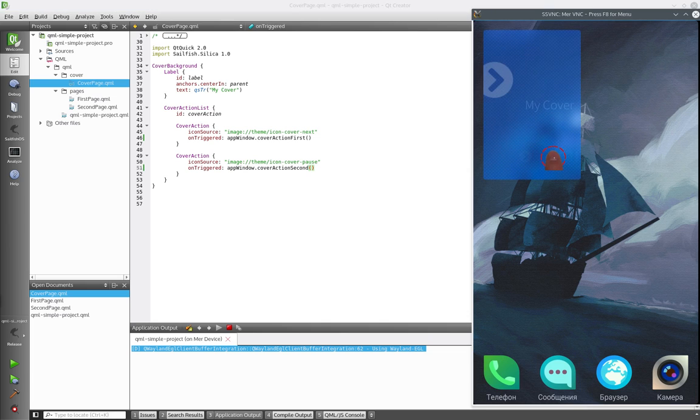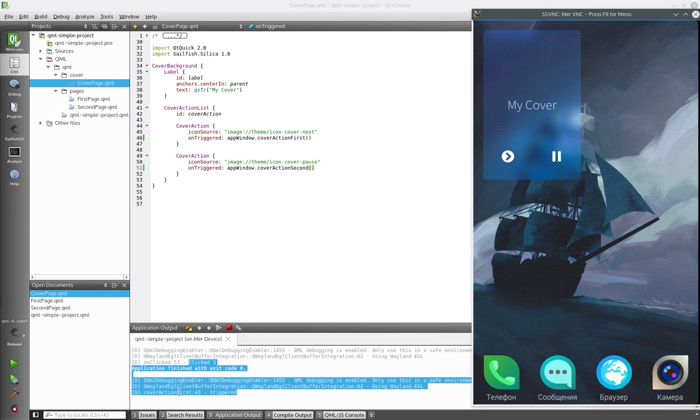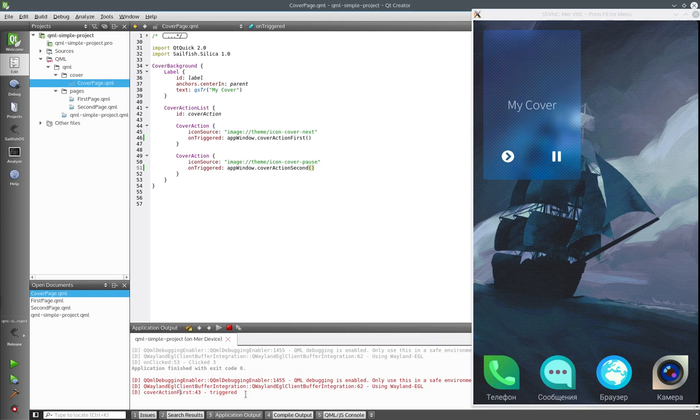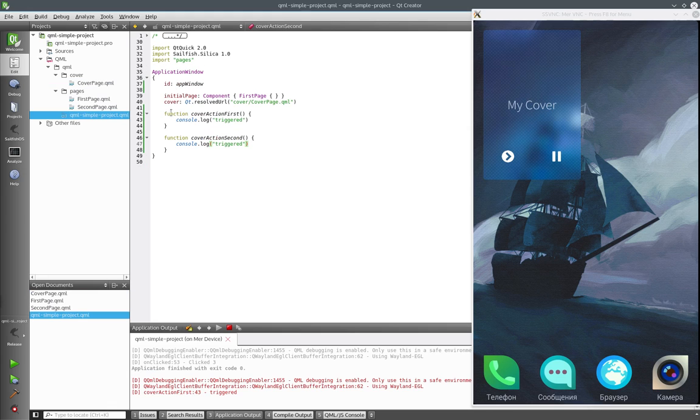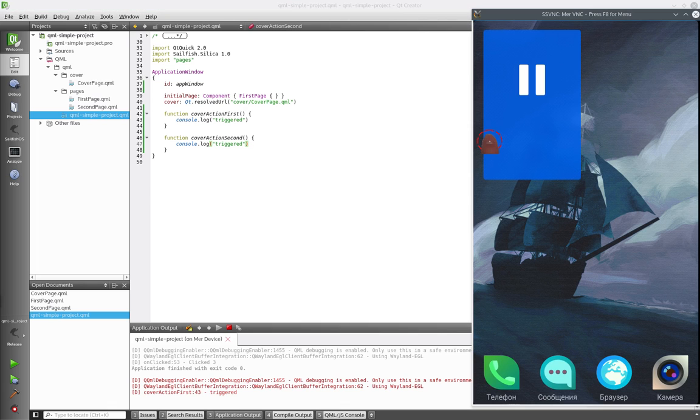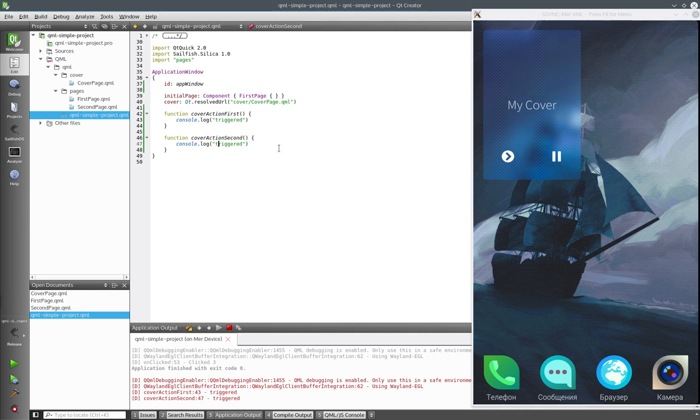So the first action is cover next. When it triggered, you can see cover action first triggered. So this function was executed, and when I swipe in the other direction, you can see cover action second triggered. So this function was executed.